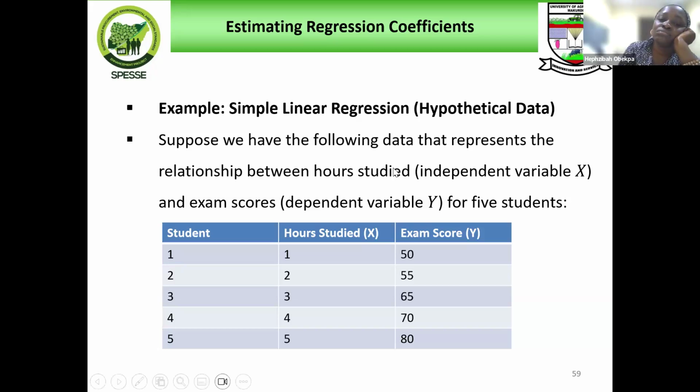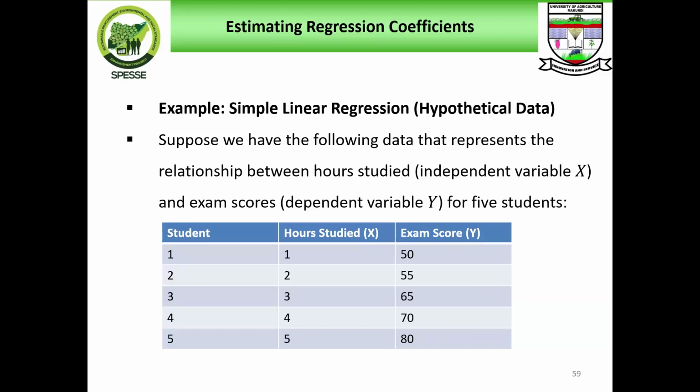So we use multiple linear regression when our Y is quantitative. Are we following? Yes, ma'am. Okay, I'm going to explain. So regression, there are different categories. At your level, just take it that when Y is quantitative, we use multiple linear regression.